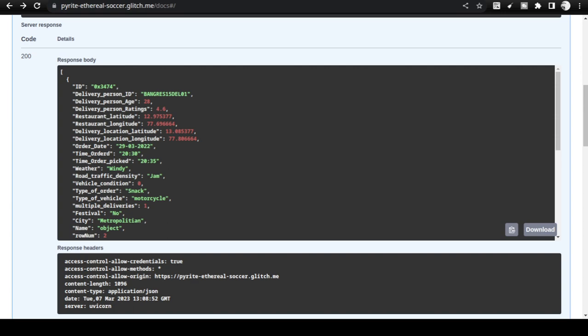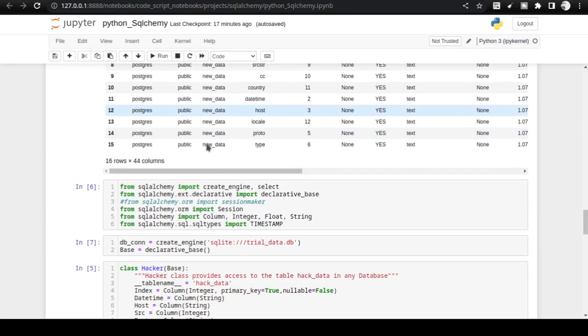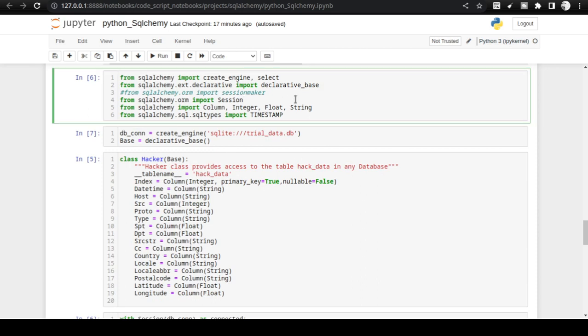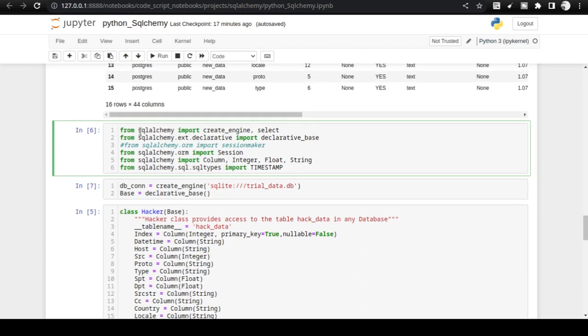Let us go back to the notebook. If you scroll down here, I am importing a lot of things. I am importing SQLAlchemy's create engine. I told you about create engine, right? And I am importing select.